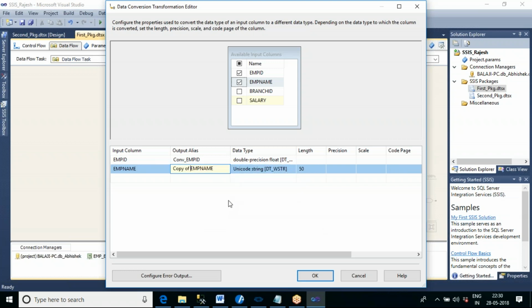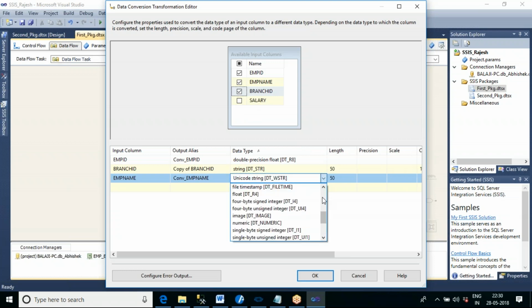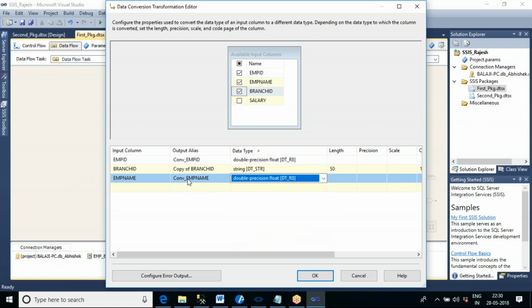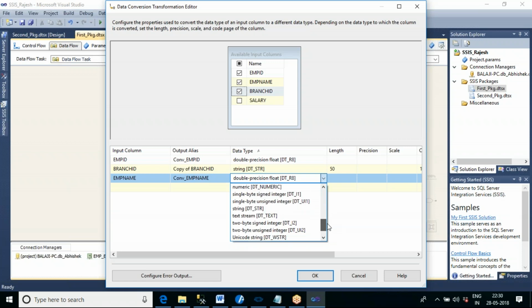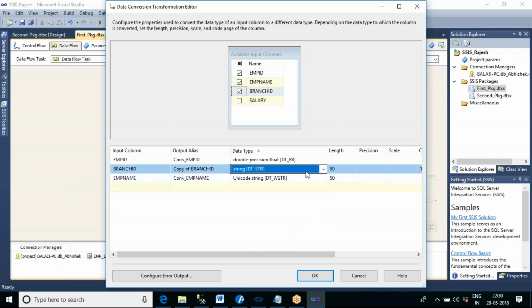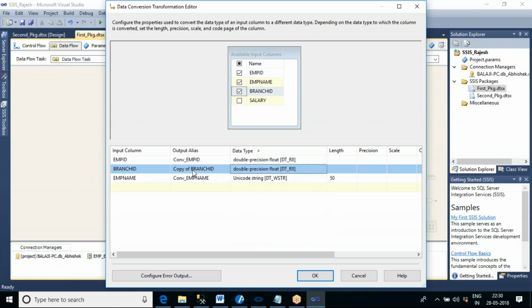Now let us give the column name as converted employee name. Okay, let me go for branch ID. Let me convert this into the corresponding R8 format here also. Let me convert branch ID to R8 format, and you can name this converted branch ID.